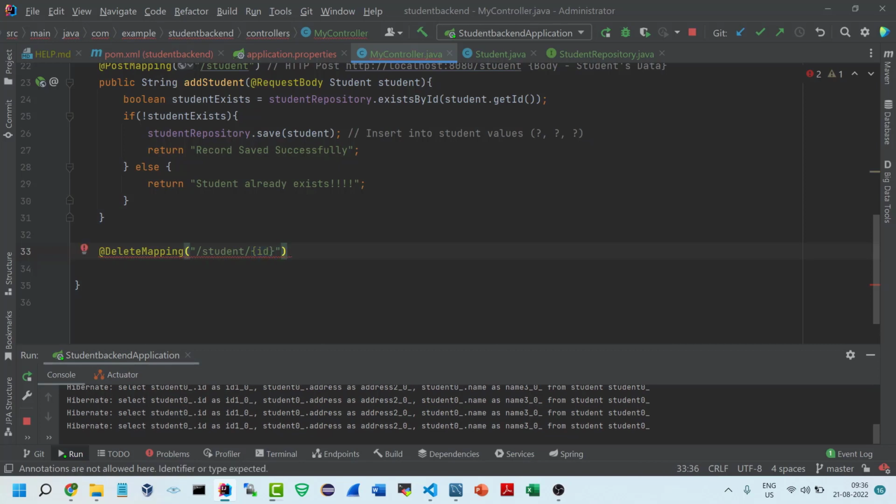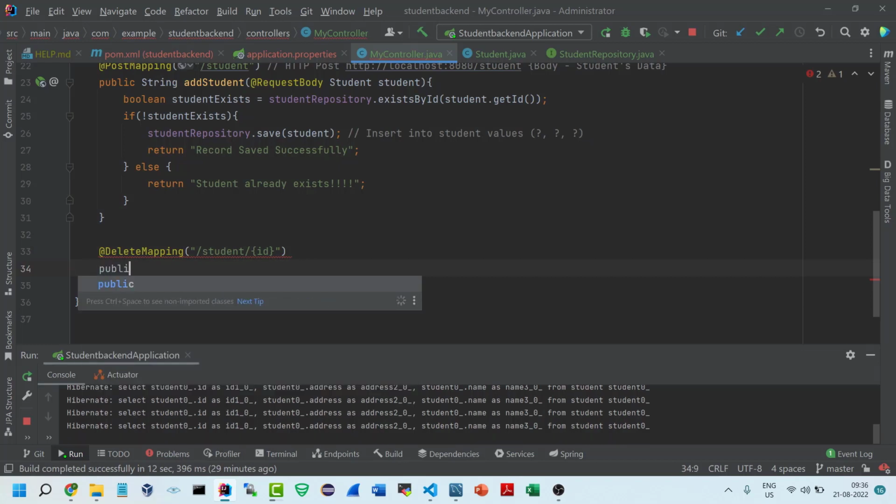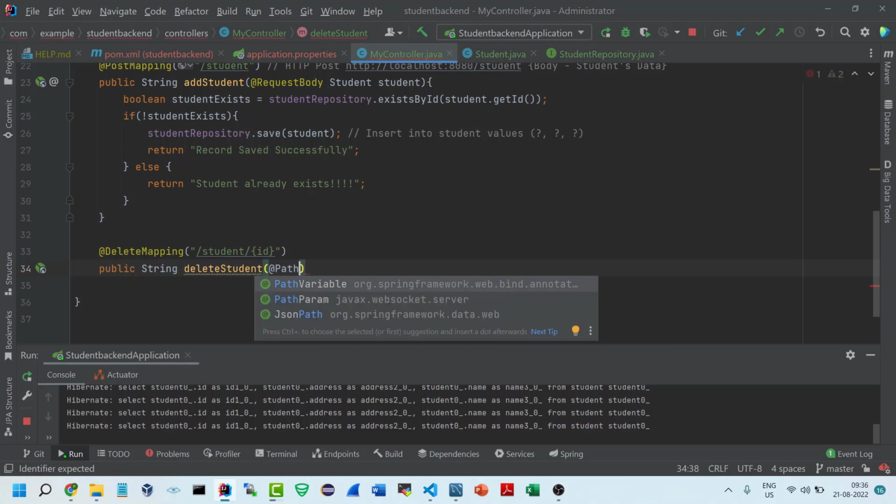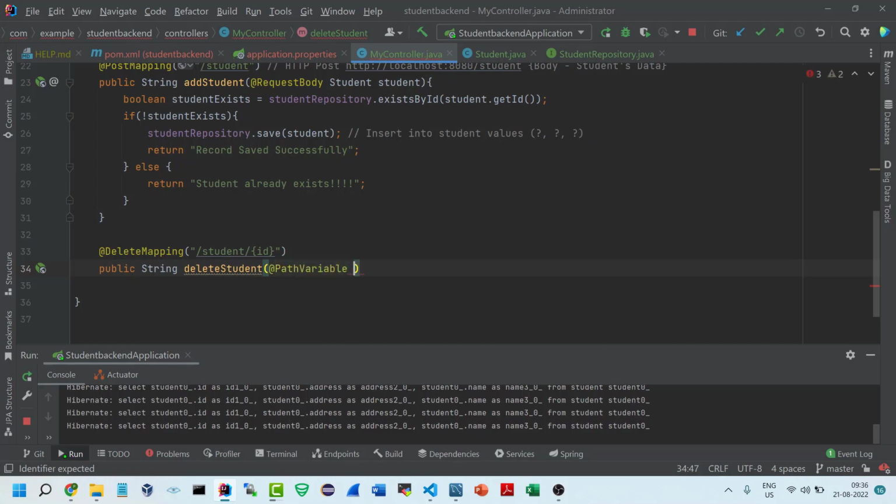And I'll be writing a method that is public String deleteStudent. And here I'll be catching this path variable, so I'm writing PathVariable. The type of ID in the backend is integer, so I'm writing Integer over here, and the name, that is id. So automatically this particular value would be mapped to this variable in Spring Boot.